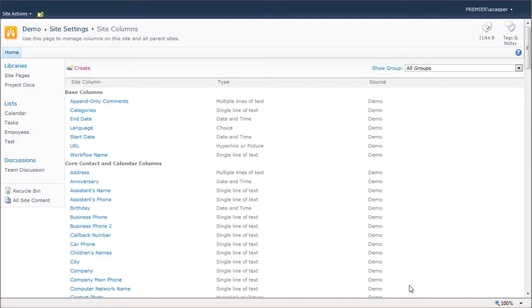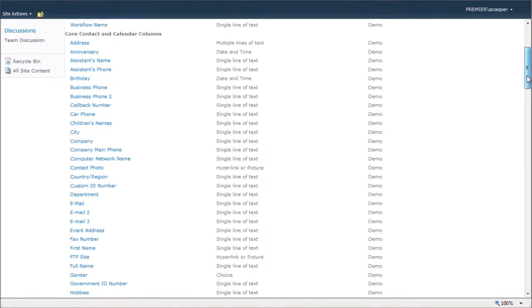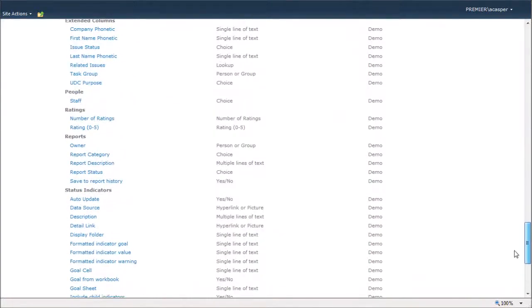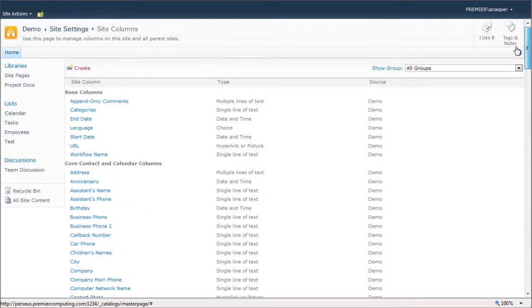Great, now if I scroll down, you'll see, again, we've got all of our site column groups listed here. We should see my new group, and it's all in alphabetical order, so there it is, under People, and my list called Staff. Great. So now how do we use this? Well, it's actually very, very simple.